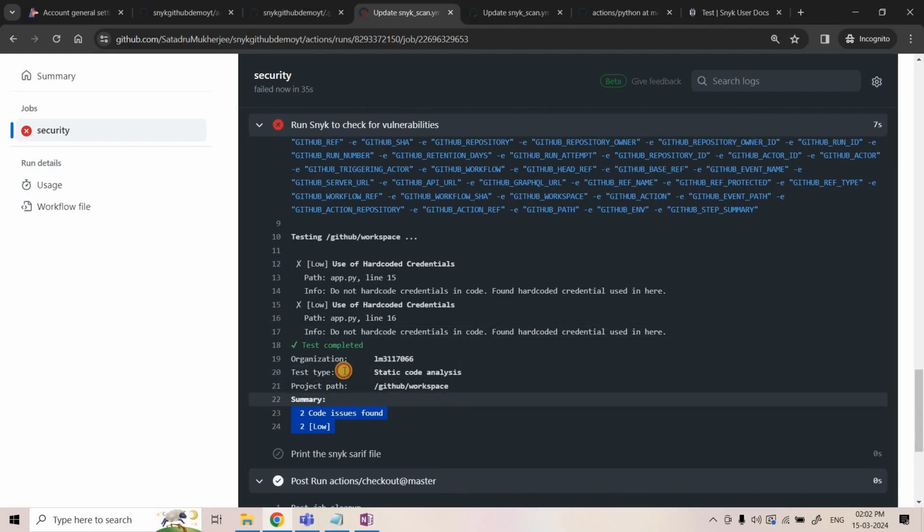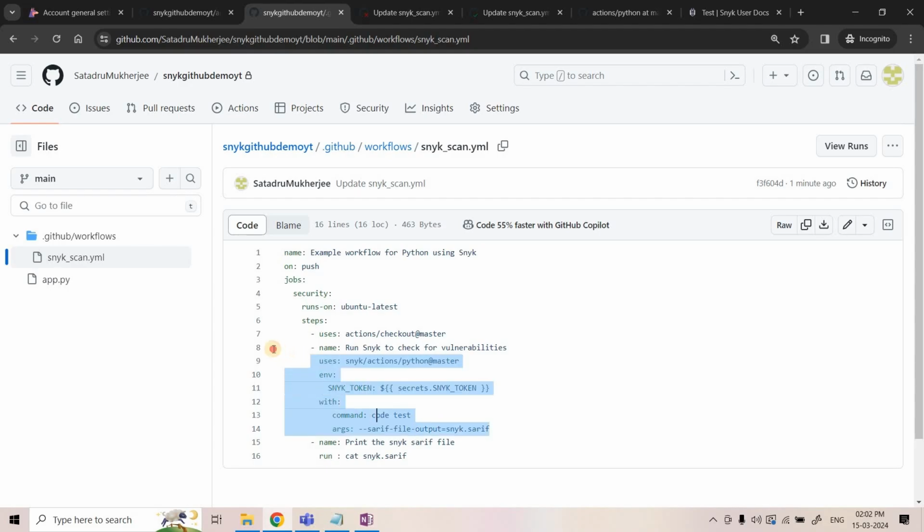The reason is whenever Snyk detects some code issue, it immediately fails that particular GitHub workflow. So we need to stop this one. What we need to do? We need to make sure that if Snyk finds some vulnerabilities in this layer, it should not fail the code, it should go to the next step. Then only we'll be able to see the content within it.